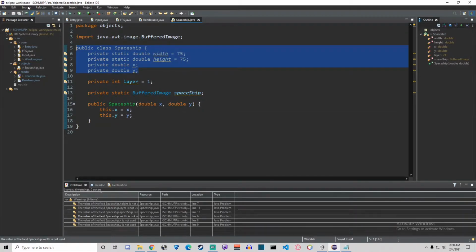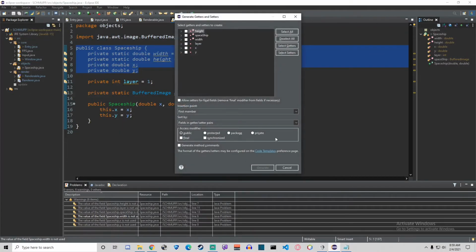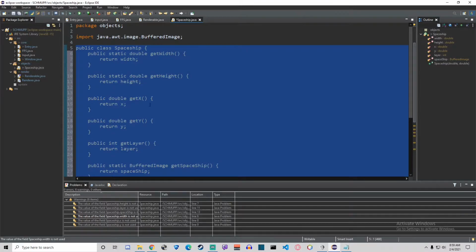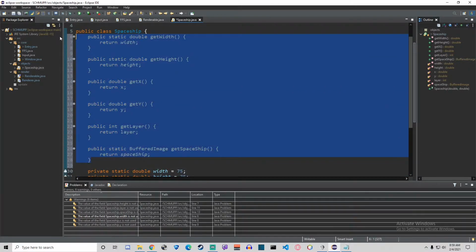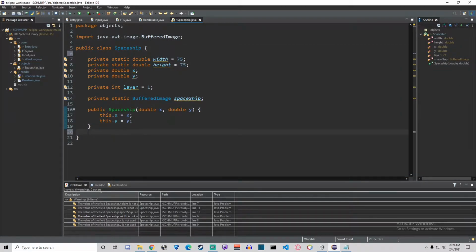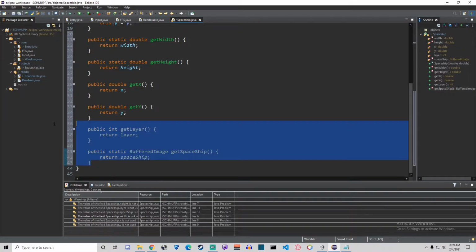And then we're going to go to source, generate getters and setters. And I'm going to select the width, the height, the x and y, and select getters and generate. And then I'm just going to copy these getters and paste them at the bottom of the file. So I didn't mean to make these two get methods, so I'll just delete them.